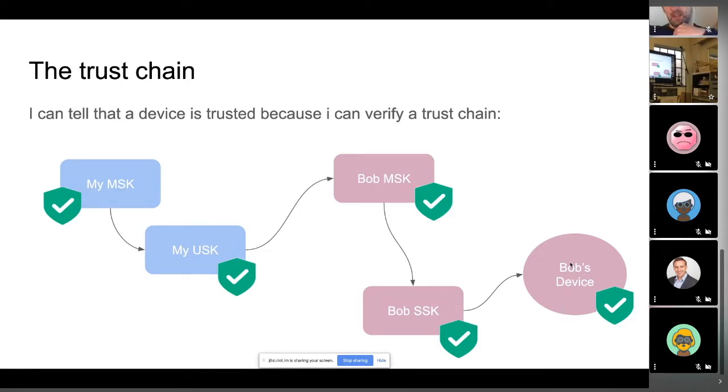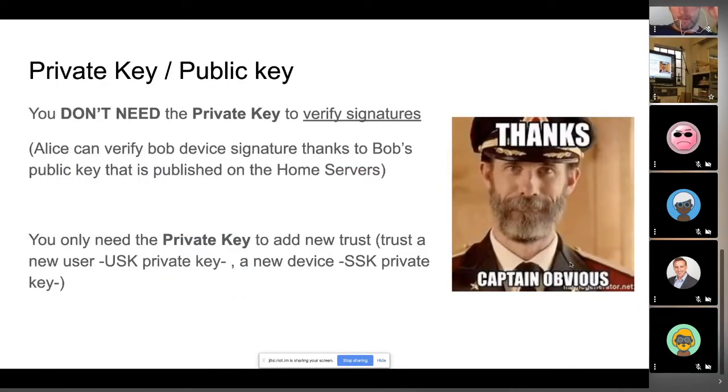Just a quick word about private and public keys. We are using private and public keys. The public key is all that you need to verify a signature. You only need the private part if you want to sign something new. So if you want to verify a new user, you need the user signing private key. And if you want to sign a new device, you need the self-signing private key.